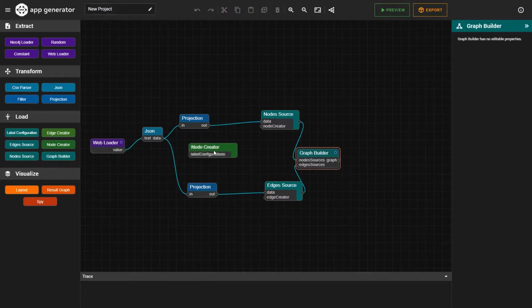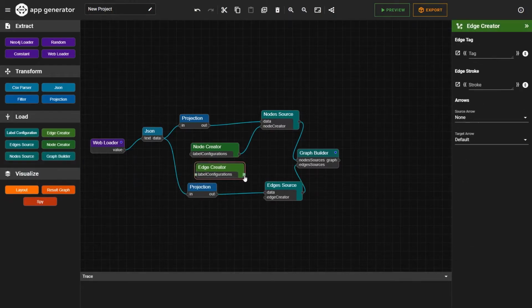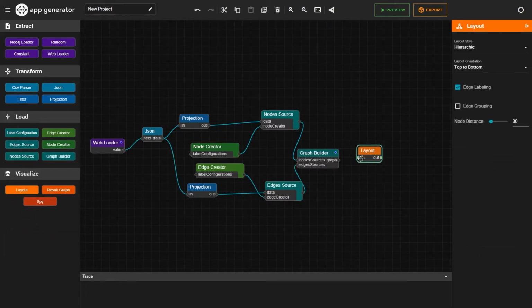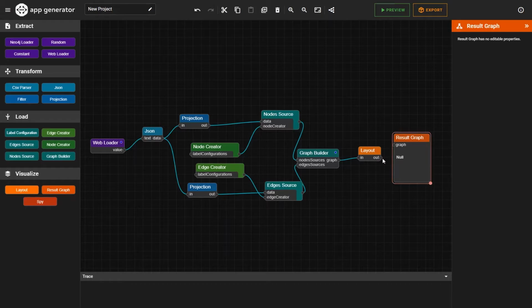Each of the nodes and edge sources can be associated with so-called node creator and edge creator nodes respectively. They will determine how the graph items appear in the resulting application. However, in order to show the graph, we're going to first apply an automatic layout algorithm. And finally, we tell the generator that this graph is the result we're actually interested in and that we would like to see in our resulting application.